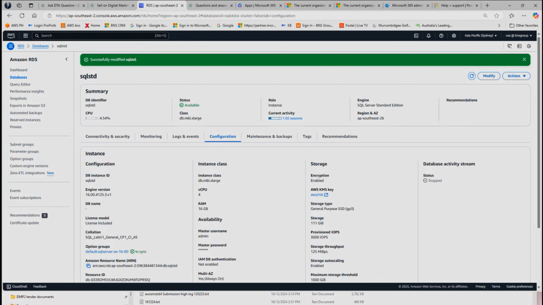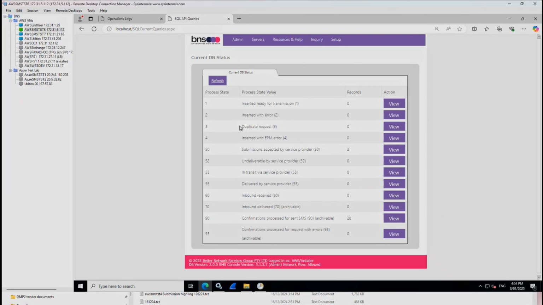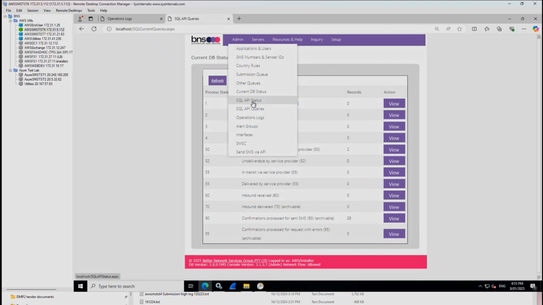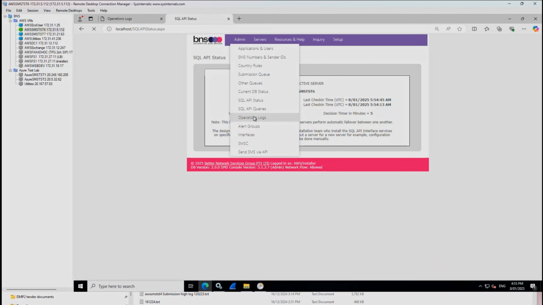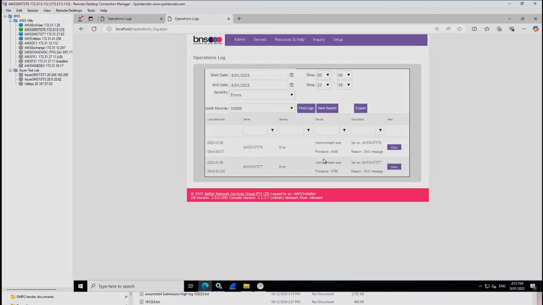Everything's all good. I'll just go back to TST6 here, which is our primary SMS server. This one's the secondary. Both are up, both are active. This server here, SQL API status, so TST6 is the current active server as far as the SQL API interface is concerned. Both have checked in with UTC time, so all looks healthy there. In terms of the operations logs, it's just a couple of health things this morning. Otherwise, it's all clear.